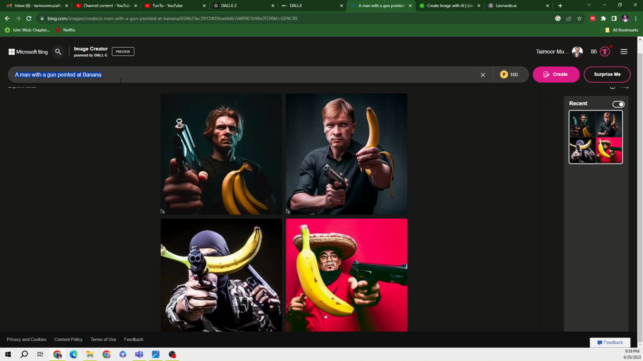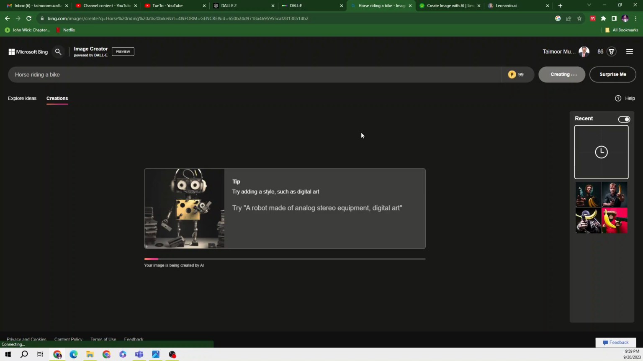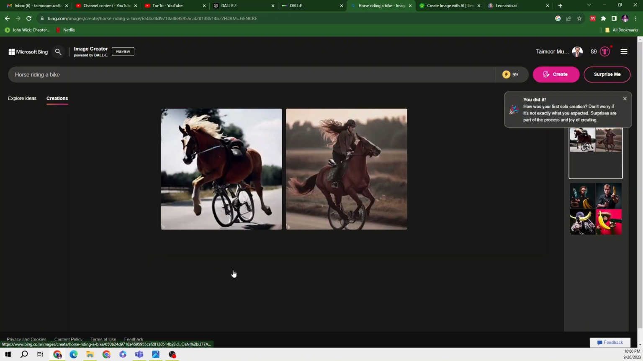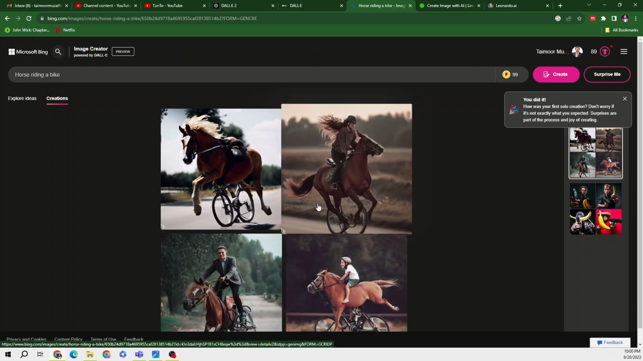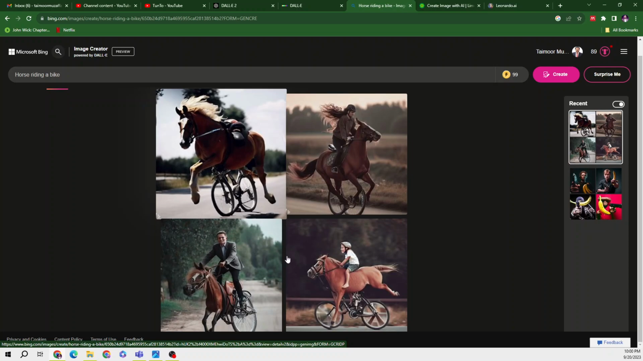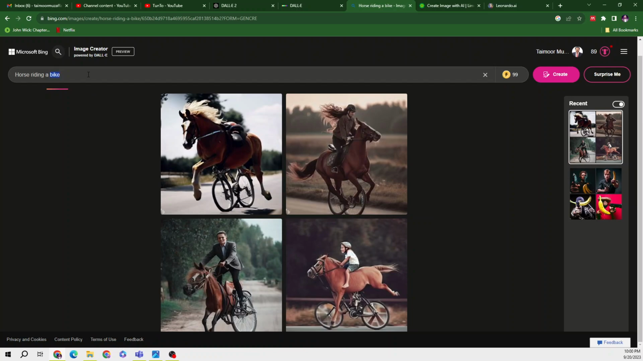So let me insert another prompt: horse riding a bike. So let's see what it creates. When we insert this prompt, it will start working on it, and after some time, it will provide us with images being created by the artificial intelligence. So this is okay. So now we have the image by our model. Very good. There is a person on a horse, and the horse is riding a bicycle, and the kid is on the bicycle, and there is also a horse in between those two. So the performance is pretty much fine.